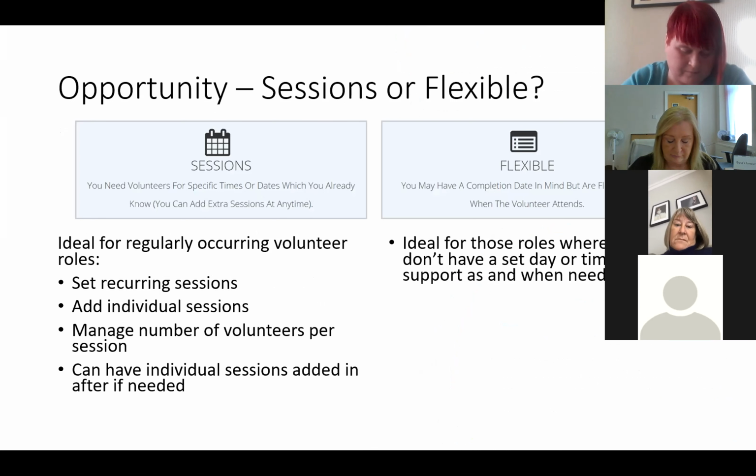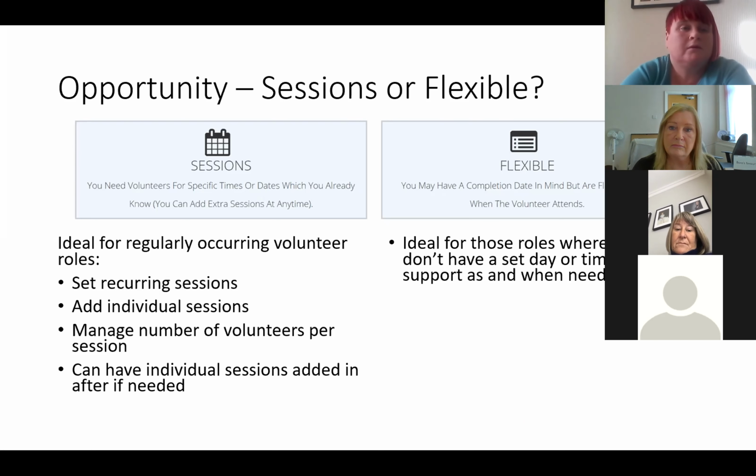So when we look at sessions or flexible opportunities, this is what we mean. Flexible roles are ideal for those roles where volunteers don't have a set day or time, and you can support them as and when needed. So Anne-Marie, for example, that might help you with your Home Start befriending roles, or family liaison roles, or whatever it is you want to call them.